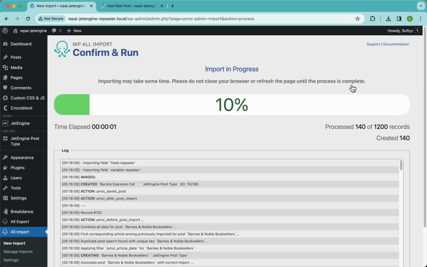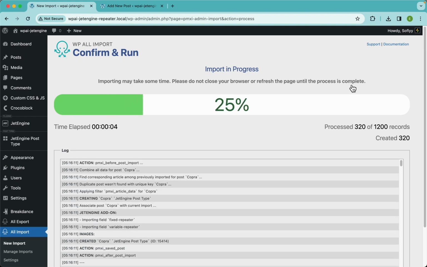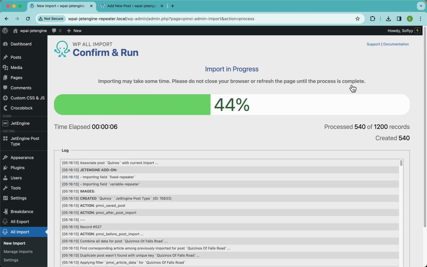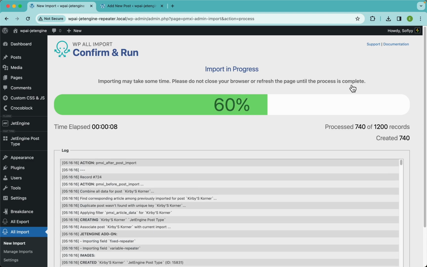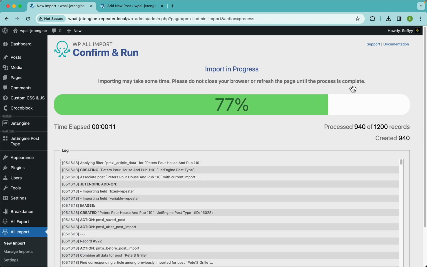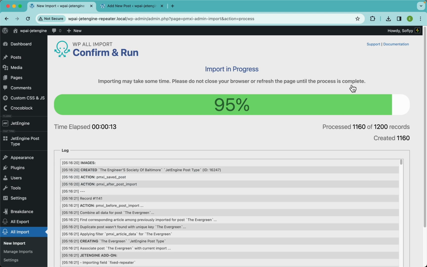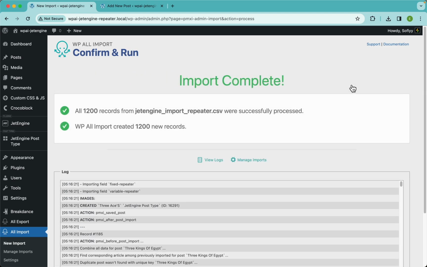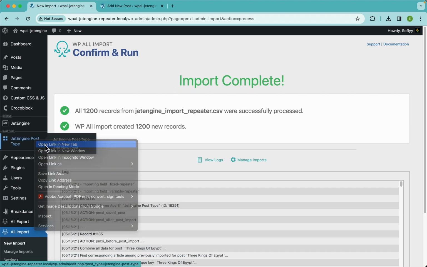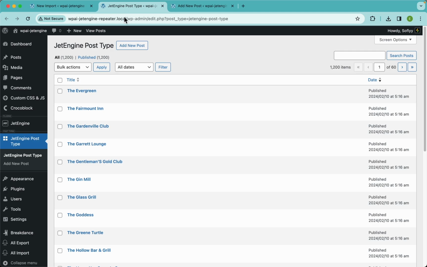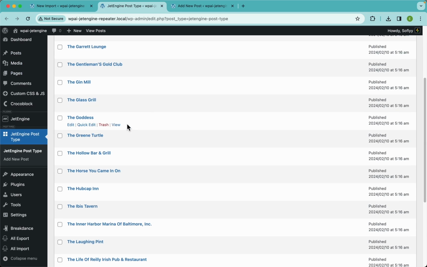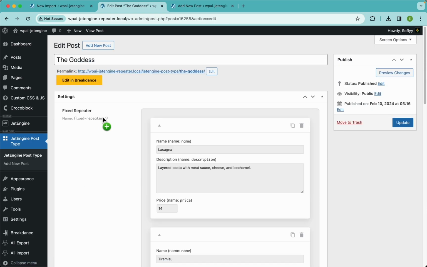Now, this is going to be fairly quick because we don't have much data to import. So we're going to just let this run and it should be finished in a couple of seconds. All right, so WP All Import says it's finished importing our repeater data. So let's see if that's true. And we have here 1,200 posts. So this is cool. Let's open this one up, see what's going on.